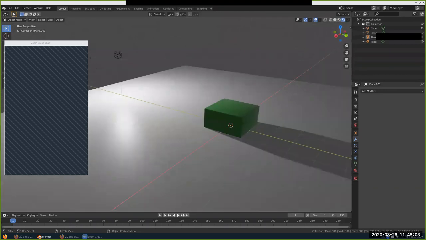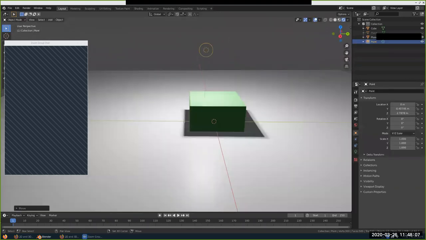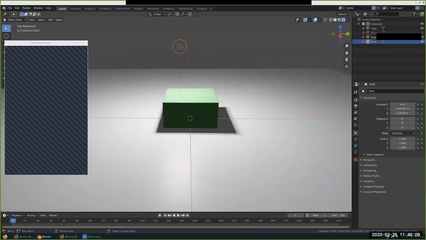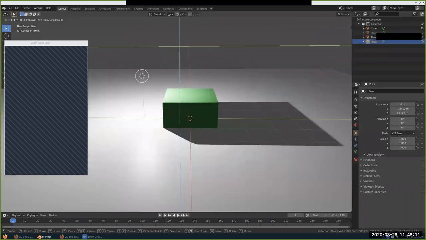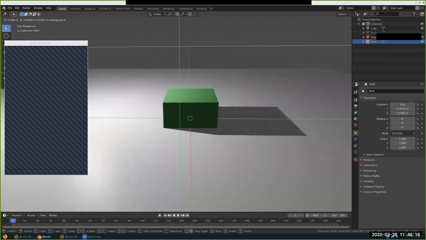So first we have the point light. A point light is a light that exists at a single point in space, and it illuminates based on that. So we can move the point light around, and all the light comes from this single point.